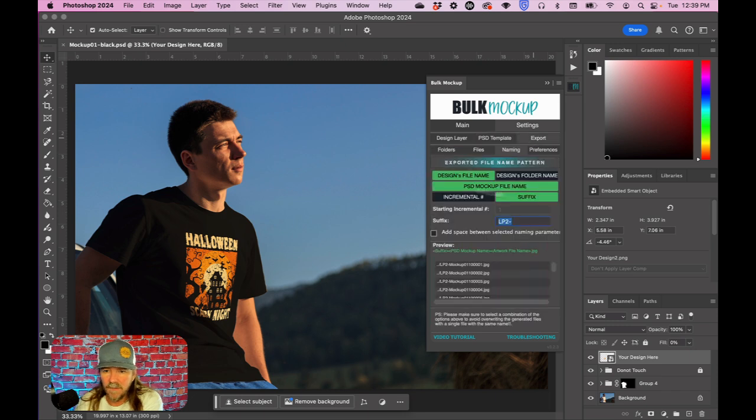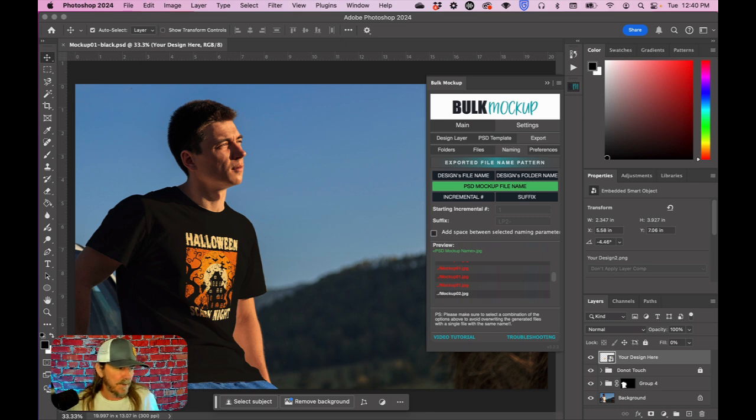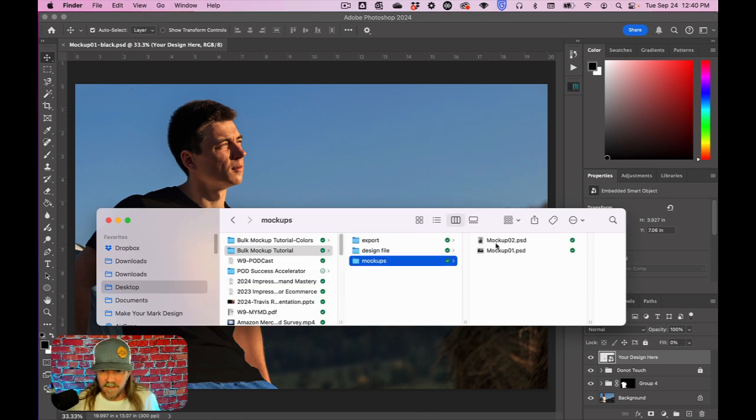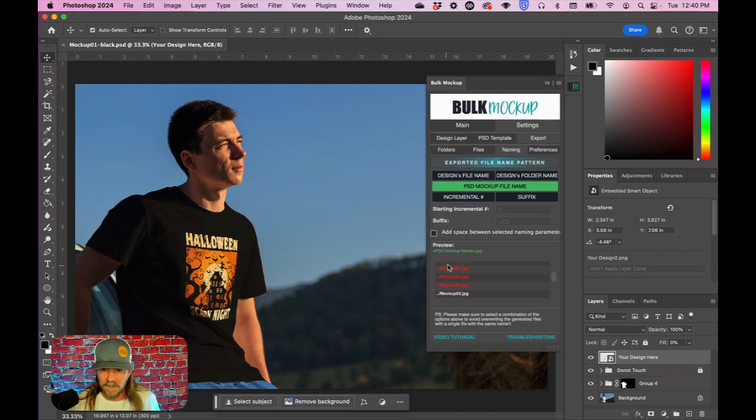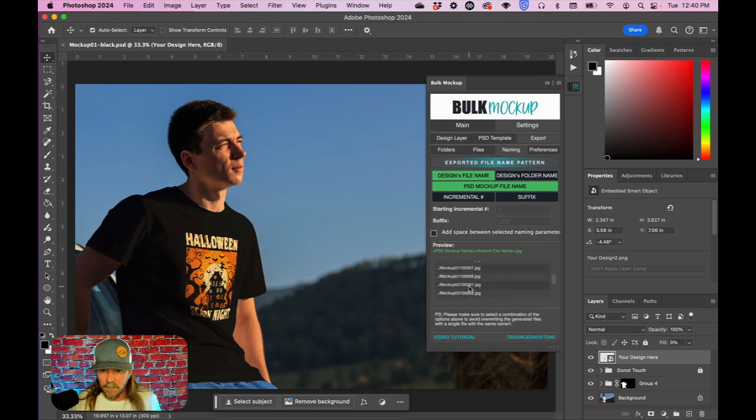Export. This is really interesting because you can create your own pattern for how you want this to work. And this is the kind of cool thing. So a lot of times I'll do the mockup file. So you see mockup 1, and down here is mockup 2, because in my folder that I showed you a second ago, in my mockups, I have mockup 1 and mockup 2, and that's what it's pulling from. Then I'm going to use my design file name, and those are the designs that I showed you in this folder. And it's just showing you a preview of what it's going to look like. And then you can add a suffix at the end.